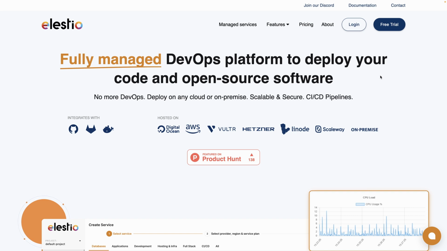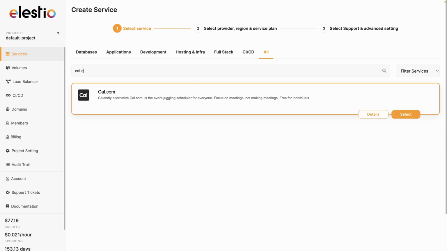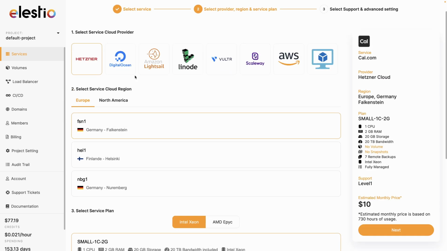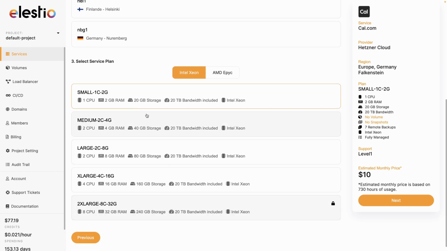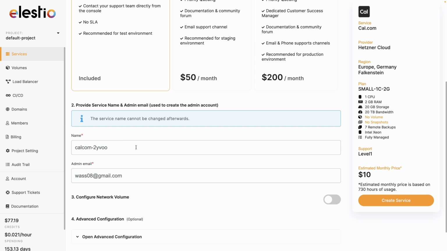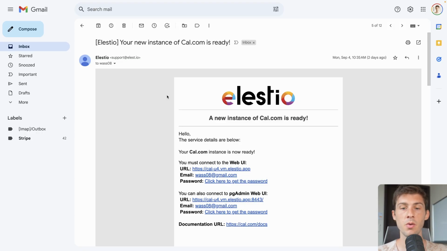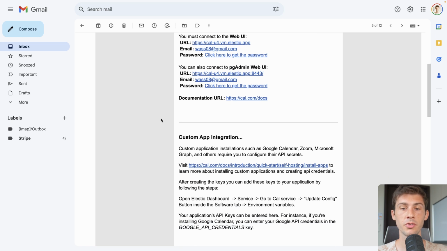Go to elest.io, hit login, deploy my first service, search for Cal.com, hit select. Then choose your cloud provider, choose your region, your service plan, hit next, choose your level of support. You can rename it, for example, Cal, and hit create service. I just received the email with my instance information.